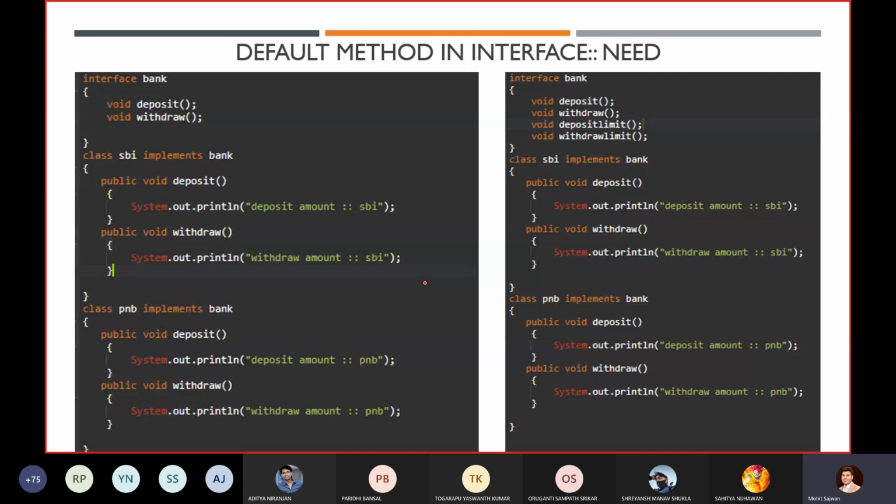Let's try to understand this concept. This is my case 1 and this is my case 2. Why do we need default methods in an interface? In our first example, we have an interface named bank. Suppose this is RBI. RBI gives some guidelines that you have to create 2 methods, and now SBI as well as PNB implement these 2 methods. Everything is working fine, and till now no issue at all.